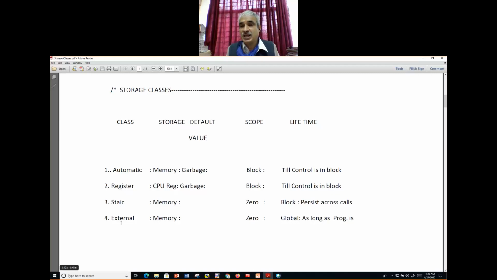How do we study them? With what different perspectives will you look into them? This is a very important thing. You will study these storage classes from storage, where exactly this is being stored. Then default value, what is the default value of this. Then scope, then lifetime. There are certain structural corrections to be done, I will go through that. So these are the 4 basic parameters which you use to compare storage classes.